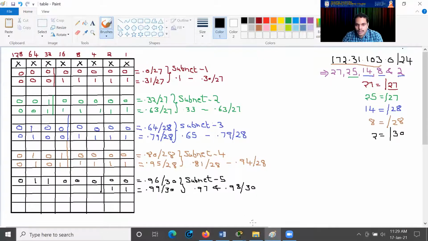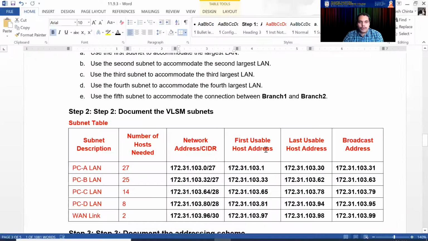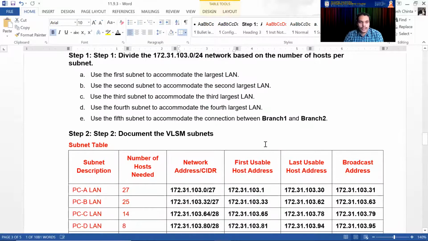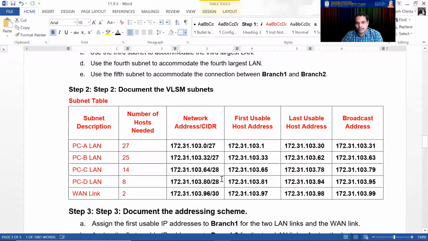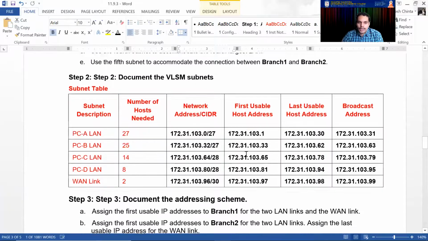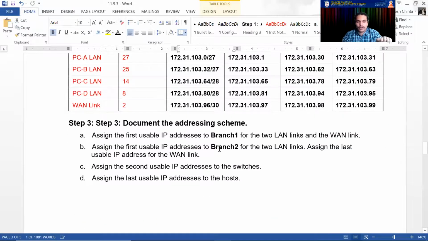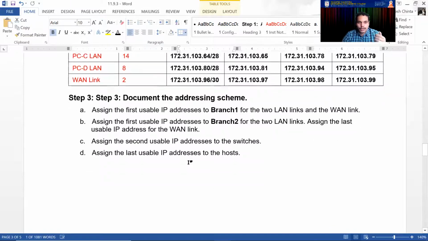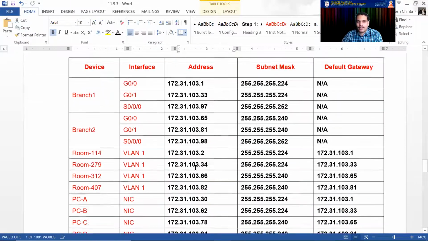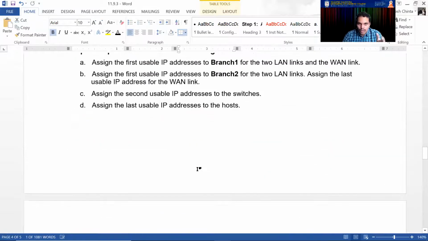Now for this, once again, I will show you the Word document. This is what we just did. This is what we got: /27, /27, /28, /28, /30. And once again, based on the scheme that is given in your question sheet, you have to make sure that the address assignment is done properly. So this is how you divide it.